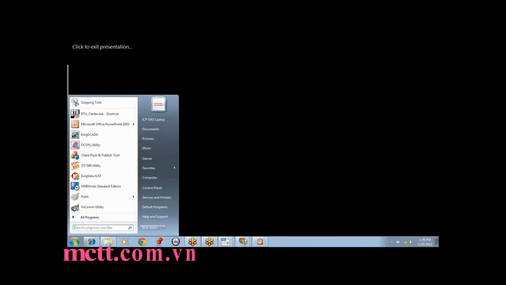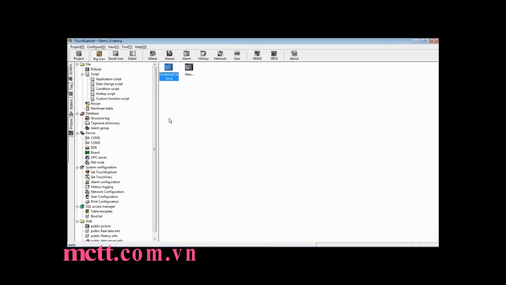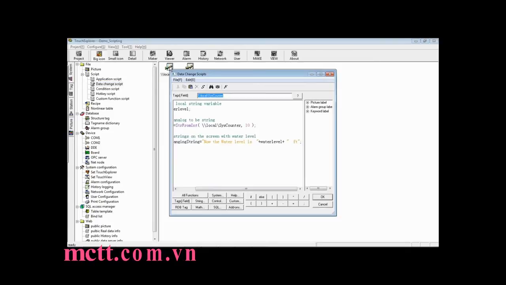Let me switch back to runtime. That's all we have for you for the slideshow. Now I can go over some examples of any type of scripting. We'll just basically go over a couple of the examples that we've created here. For application scripts, I already went over the example. For data change script, we can basically go over the example.